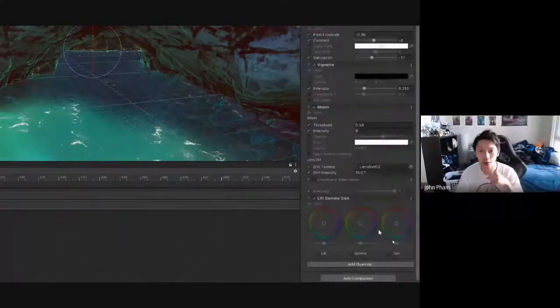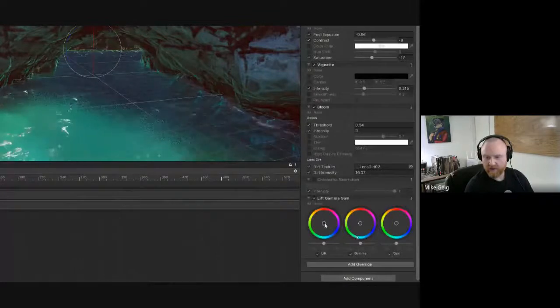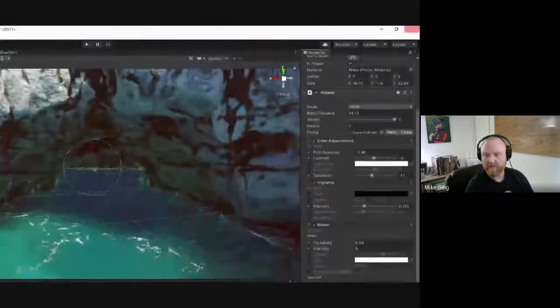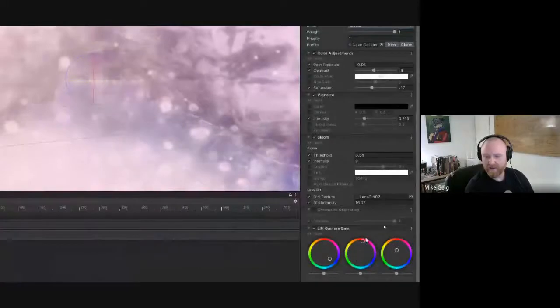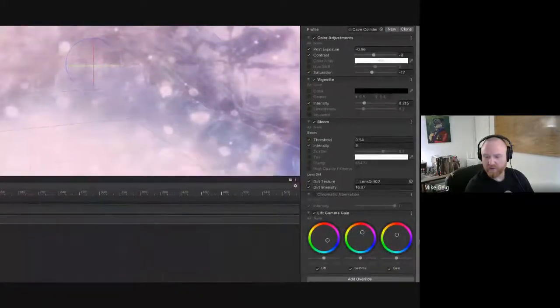Okay, thanks. I got lift, gamma, and gain. Let's do, all right, shadows and highlights. Oh, right, this is still set up to be, let's go back to global. Yeah, I should have seen that coming. All right, and then you can do just color adjustments to do different tones and whatnot. So it's a lot of neat stuff you can do there.